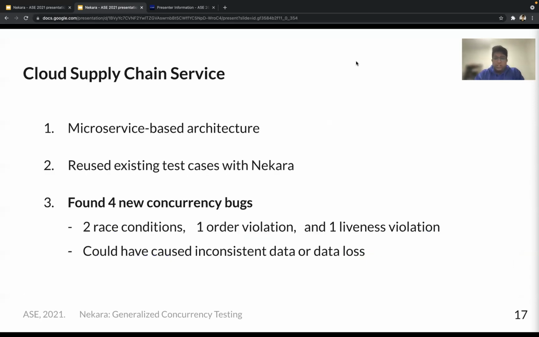The first Azure production service, Cloud Supply Chain Service, provides HTTP REST APIs that clients can use to create and manage supply chain processes. It is designed with a typical microservice-based architecture in mind, where multiple stateless microservices coordinate with each other through shared state maintained by the backend storage system. All this mechanism requires complex synchronization logic between the microservices.